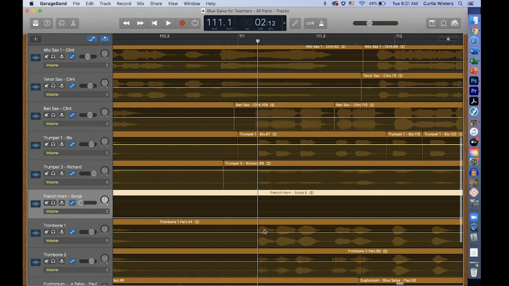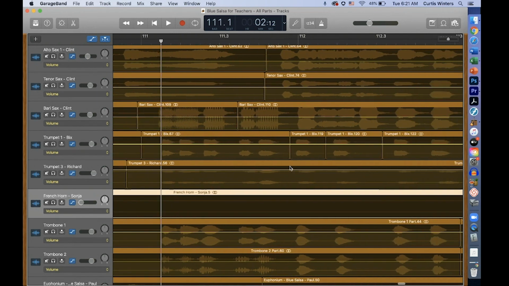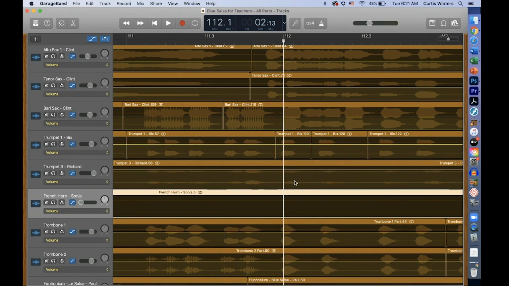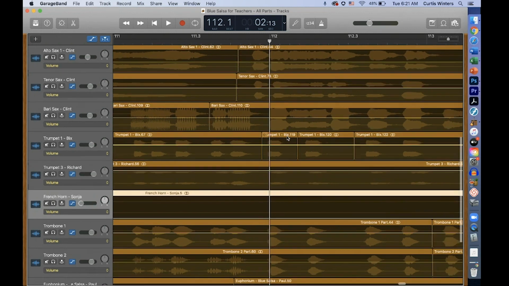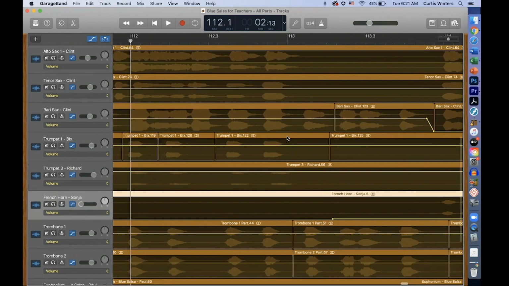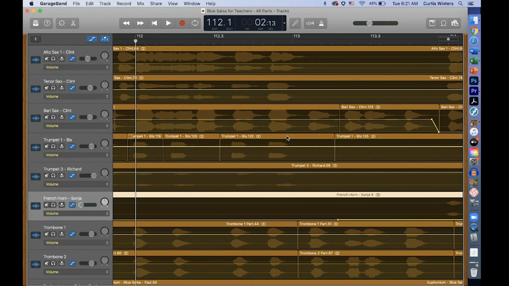There's some trombone parts down here, some trombone parts up here, and you can see I had to do a lot of little trims and dragging to get them to line up even this well. And it was a lot of time, a lot of work, but it really made it just sound so tight and beautiful and perfect.